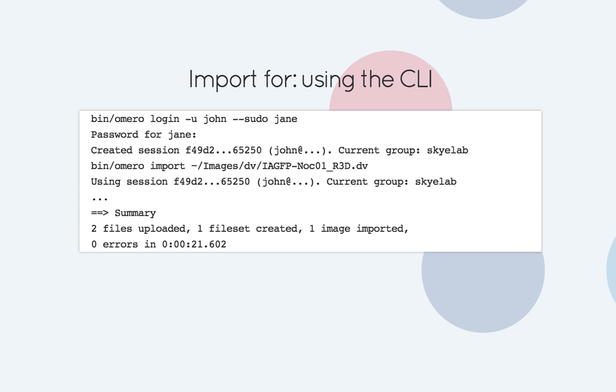So importing for, on the command line we're able to use the sudo option to import on behalf of someone else. So in this case we're importing for the user John, and the admin user Jane, or the owner if John and Jane are in the same group, she's importing for John. And as you can see, this allows someone to basically take on the role of an importer to get data in for somebody else.